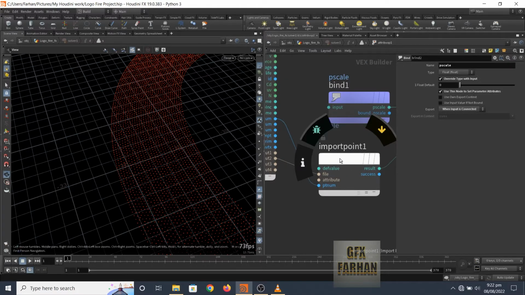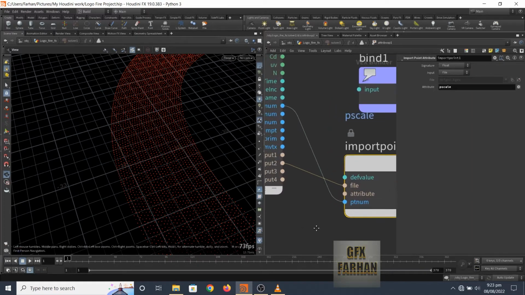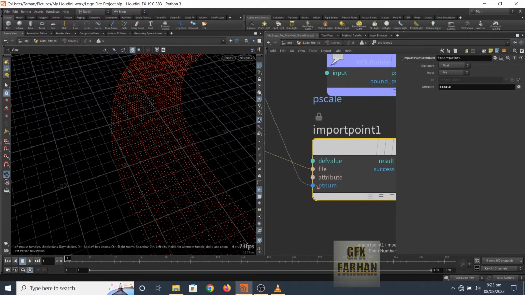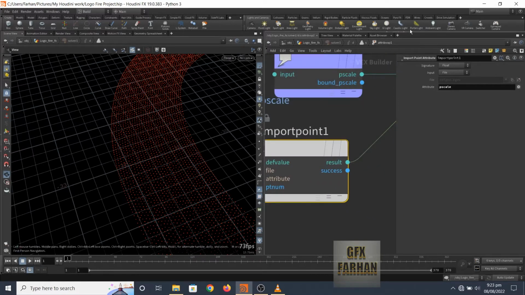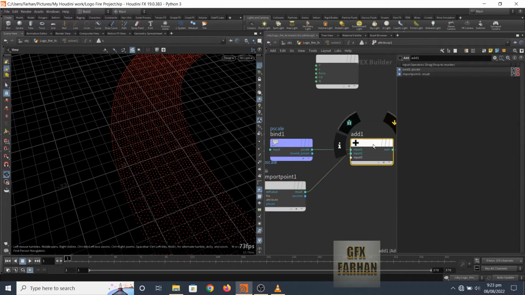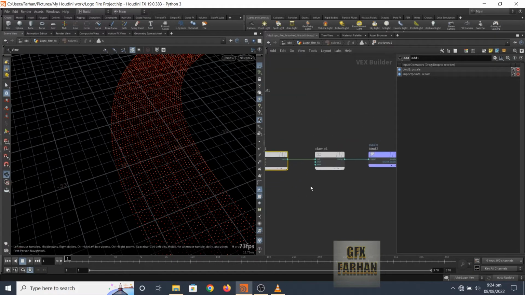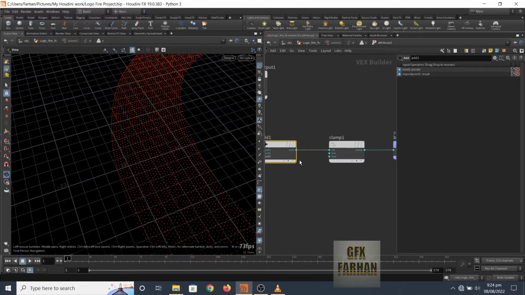I use import point attribute, and here I connect my file and my ptnum to ptnum, and here I change my signature to float, and my attribute I change to pscale. Now here we need to add them. I use an add node. Now we add our previous frame pscale to the current frame pscale.